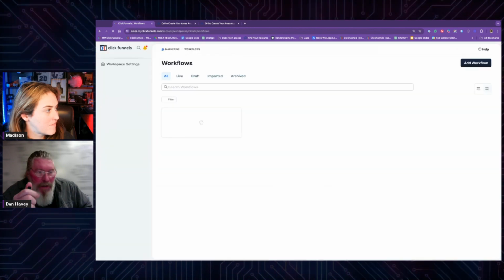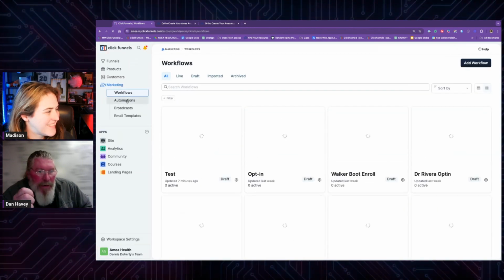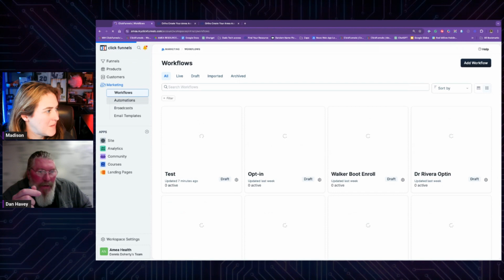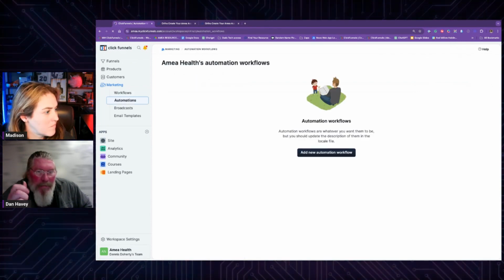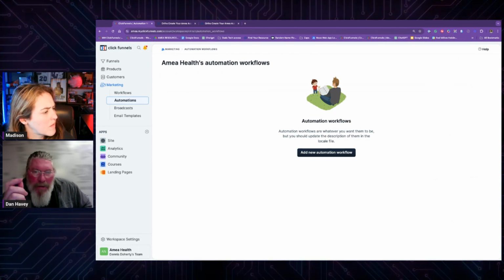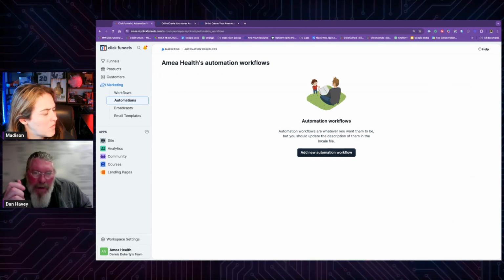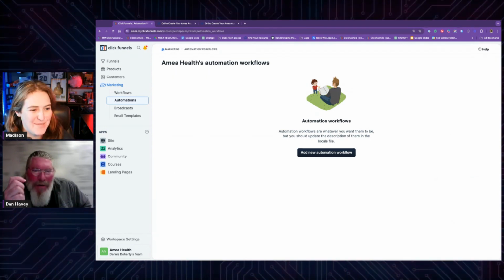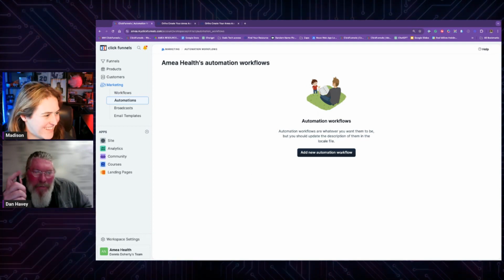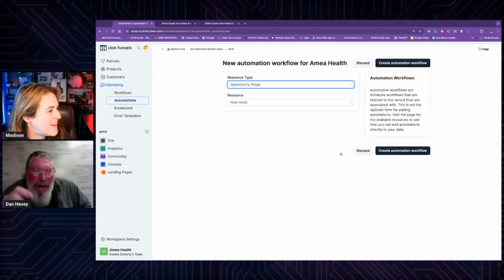Because we haven't even gotten down to the bottom part yet, which I think is newer stuff. So automations, broadcasts, and email templates. Well, we got no automations in here. Let me see. Automation workflows are whatever you want them to be. Oh, that's good. Well, you got workflows and you got automation workflows. What the heck is the difference?